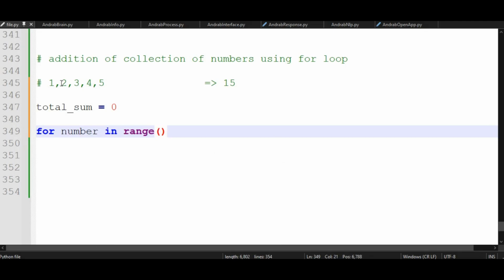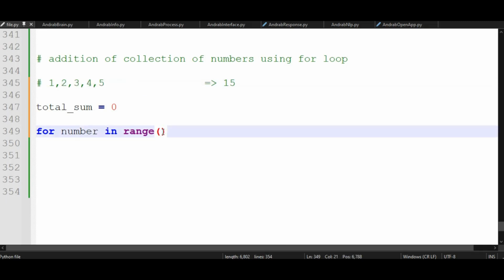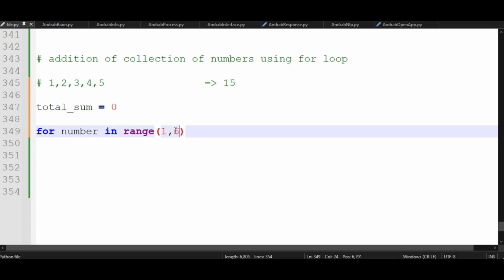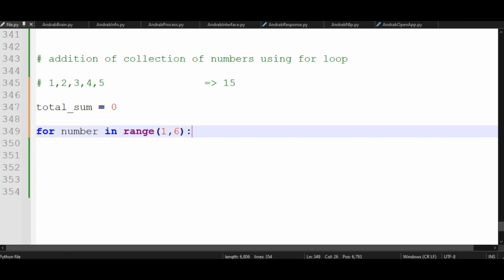Now tell me, what should be the range here? If I need to calculate numbers from 1 to 5, what should be the range? 1 to 5 or 6? It should be 6, because 6 will be excluded and it will give me a sequence from 1 to 5, that is 1, 2, 3, 4, 5. That's what I want, and 6 will be excluded.